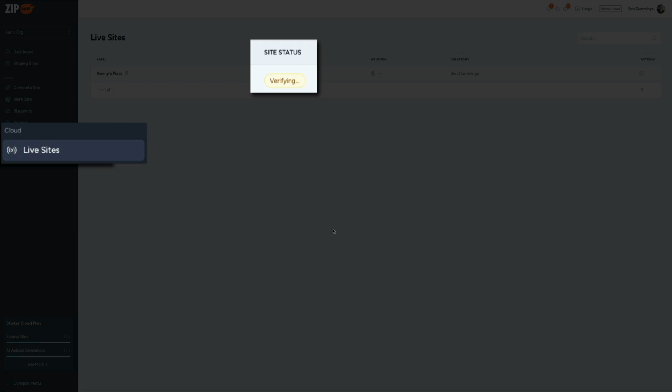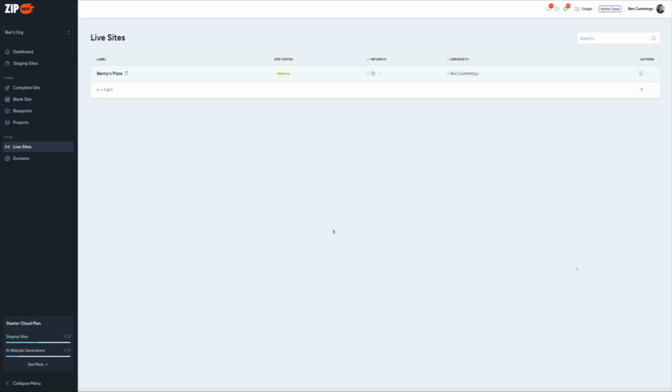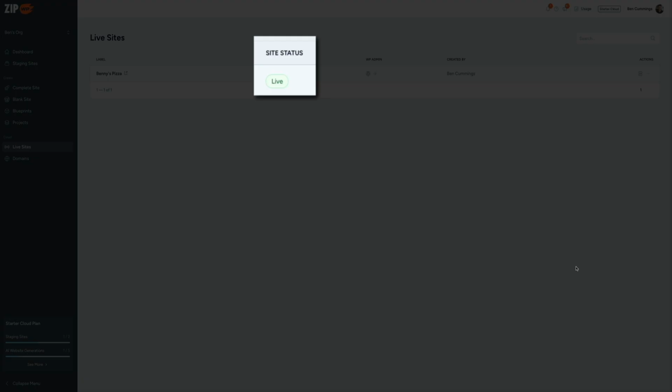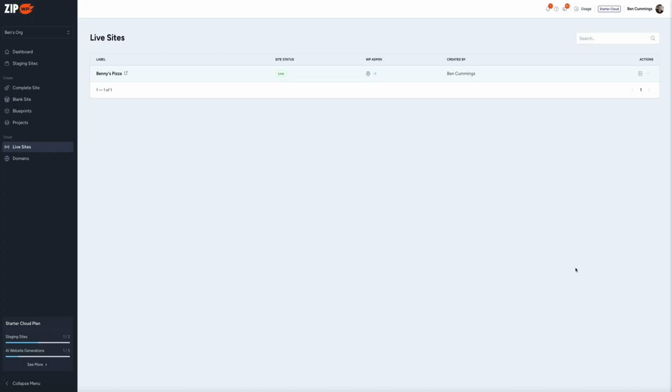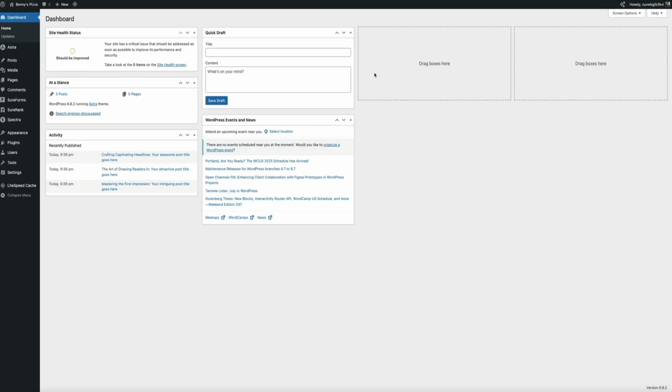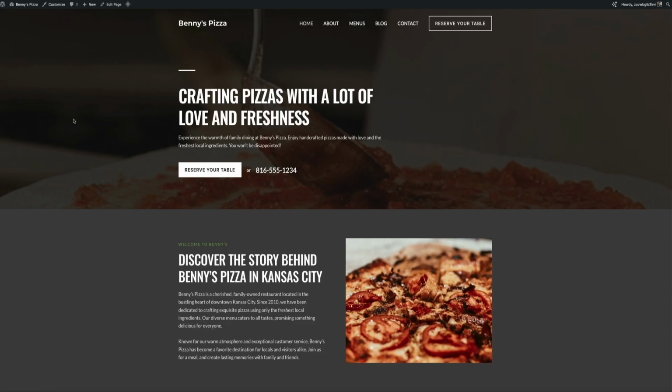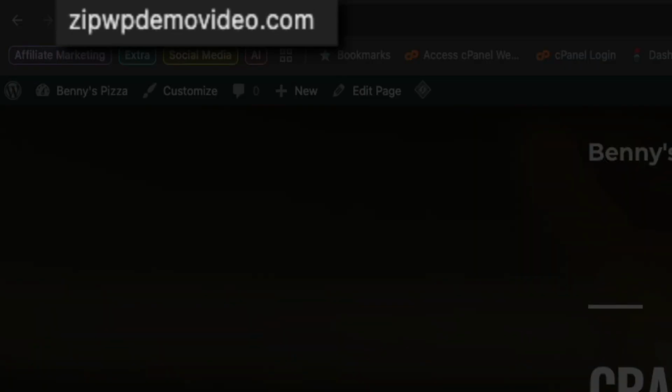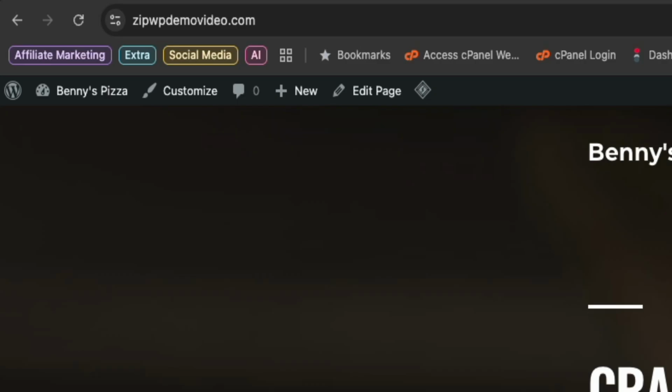The status for our upcoming live site is still being verified, but in around 15 minutes, the status was updated to live and the GoDaddy domain and SSL certificate was officially connected to the ZipWP staging site and is now launched and is a live site online. And one way to verify is to visit the site. And you could always log in to your WordPress sites here under the WP admin column. Just click that WordPress icon and you'll be instantly logged into the back end of your WordPress live site. Then if we visit the front end of this site and take a look at the URL, check that out. My top level domain has been connected to the site and we are officially live and launched.